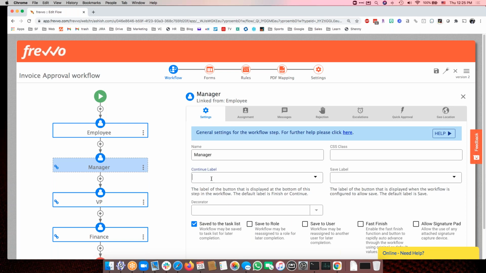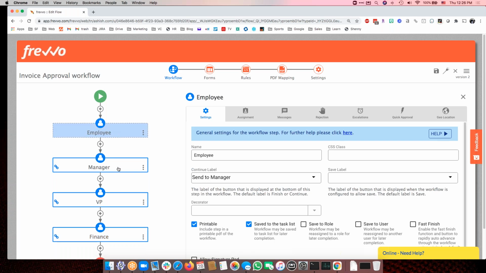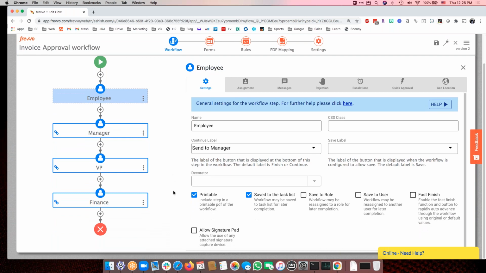Switch over from the manager to, I don't know, approve invoice. On the VP step, we might say send to finance. And on the finance step, we might say finish invoice, whatever, something along those lines. Again, you can see how easy it is to switch back and forth between these tabs, or between the steps in the workflow. So it's quickly customize the same field for each step.